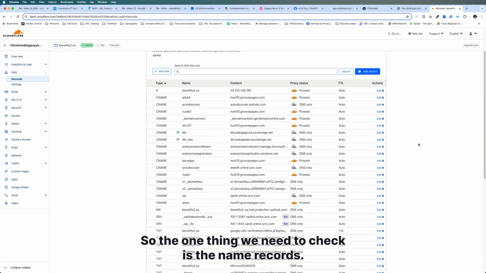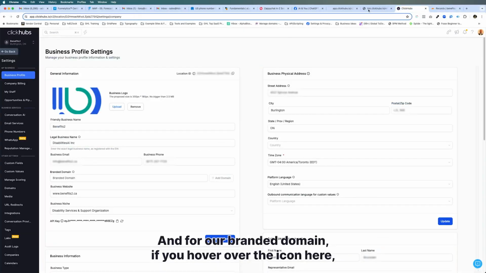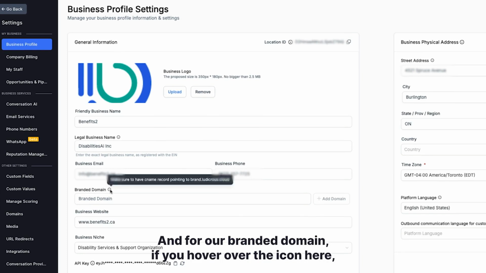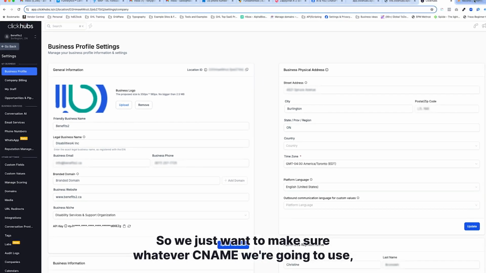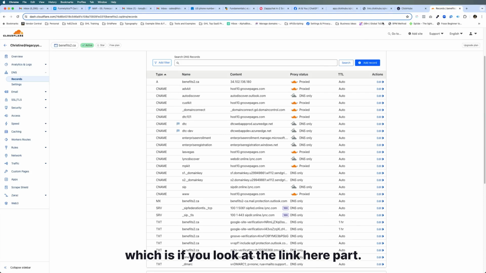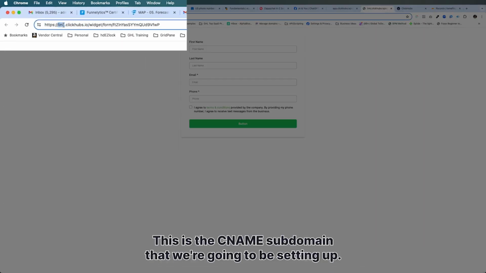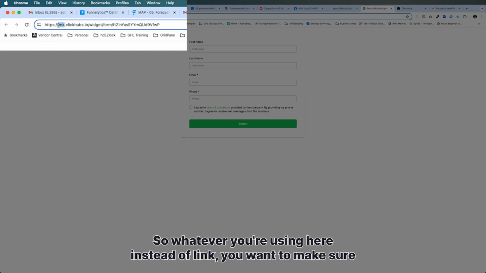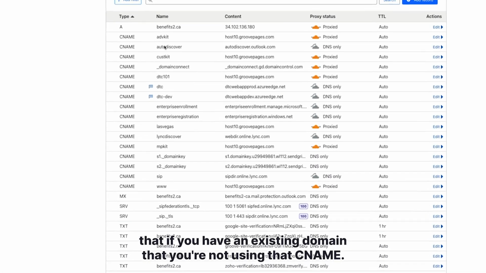So the one thing we need to check is the CNAME records, and for our branded domain, if you hover over the icon here, we want to make a CNAME pointing to brand.ludicrous.cloud. So we just want to make sure whatever CNAME we're going to use, which is, if you look at the link part, this is the CNAME subdomain that we're going to be setting up. So whatever you're using here instead of link, you want to make sure that if you have an existing domain that you're not using that CNAME.